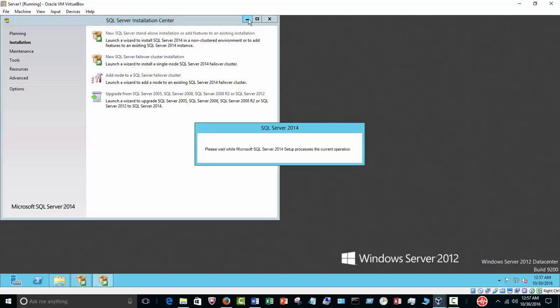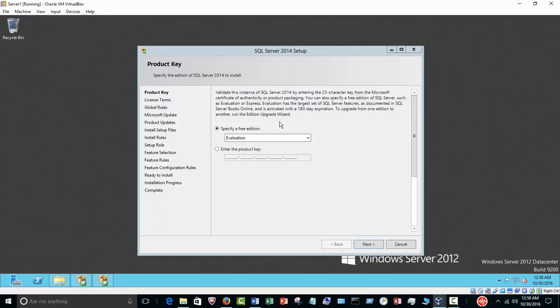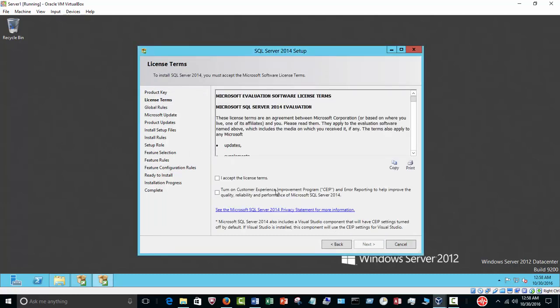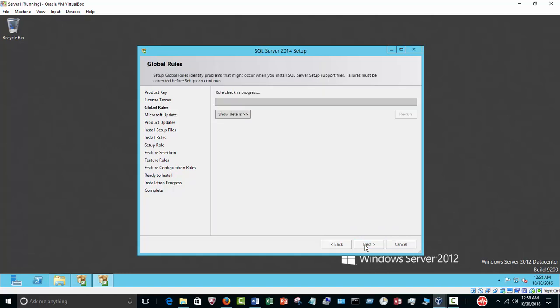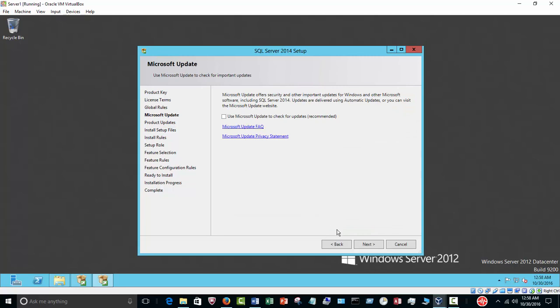and this wizard will start. And we're just going to follow the defaults. In a production environment, you'll have slight variations, but we can get to that later. This is an evaluation, so go Next. And accept the terms, and go Next. And let's show the details. We want everything to be green, so that's good.